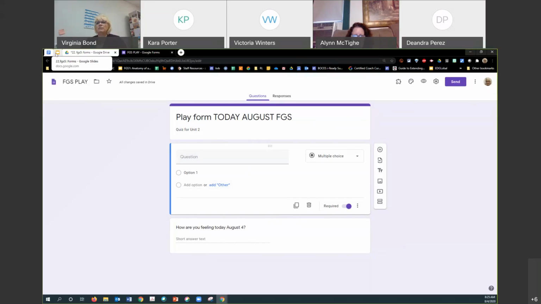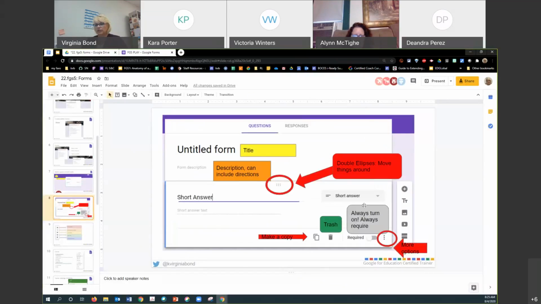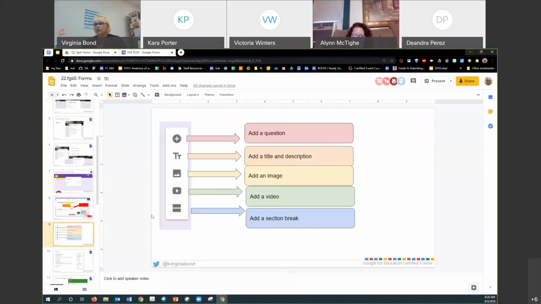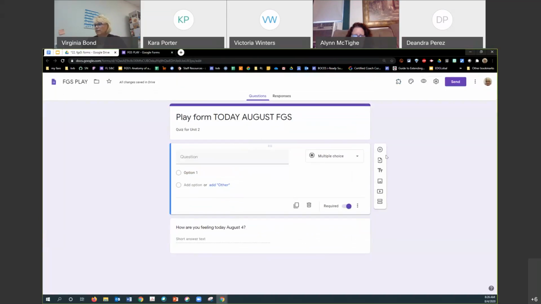Okay, so that's the basics of the layout. Next we're going to go through and look at the actual questions. This has changed a wee bit, but not a ton. You will see we have a new option in here. This changed very recently, and it's import questions, and we'll talk about that.